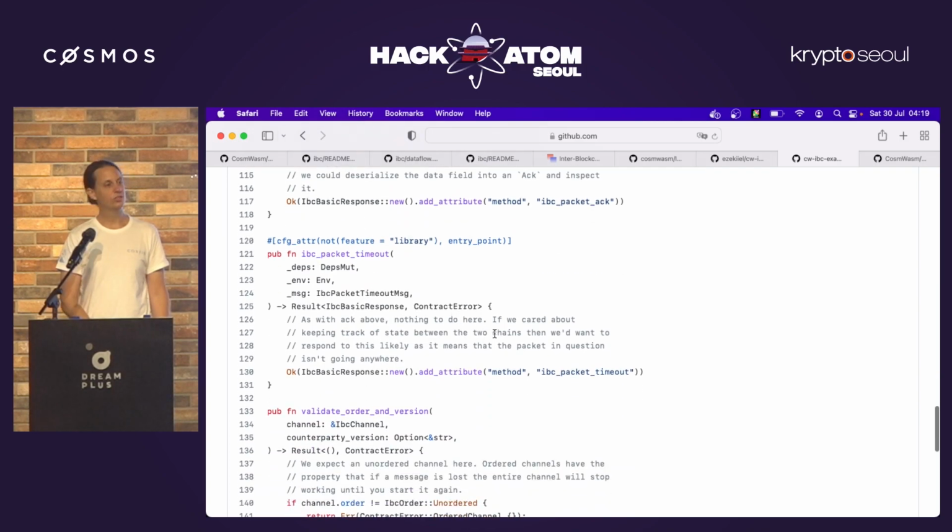And on timeout, you also know that the packet never got anywhere, and usually you want to handle timeout and fail the same. So if I get an acknowledgement of a fail and a timeout, I usually treat them the same way. It's garbage, nothing happened. And success is a different way. But some protocols want to care about all three different cases, so you have all three exposed to you. You can decide what to do with it.